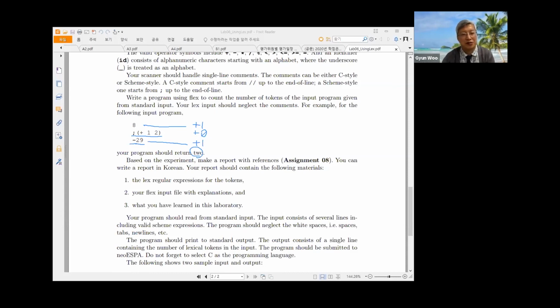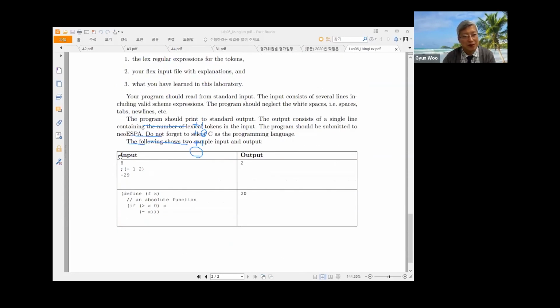The following shows two sample input and output. So this is similar to the last input. So you have to print 2. And this is similar to the one in the previous lab. So it is almost same to, so let me erase this a little bit. So let me count this. Opening parenthesis 1, define 2, opening parenthesis 3, 4, 5, 6. So you have to count 6.